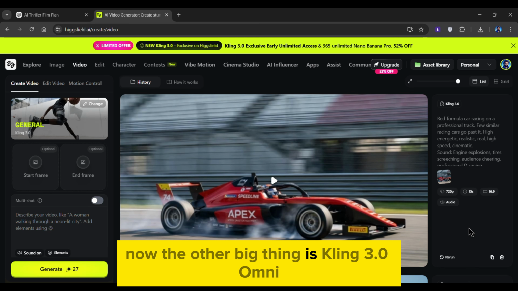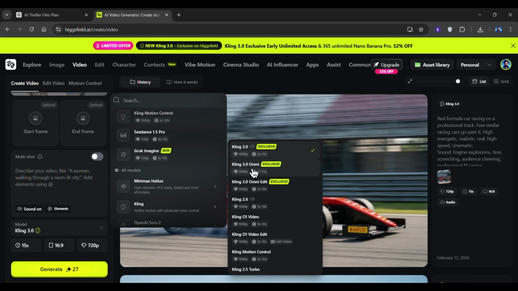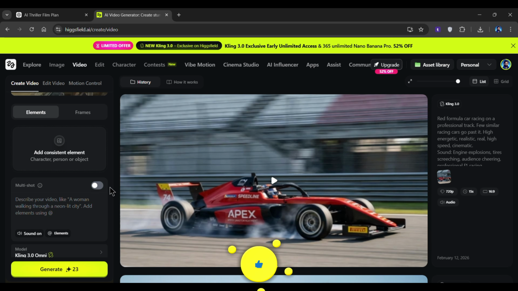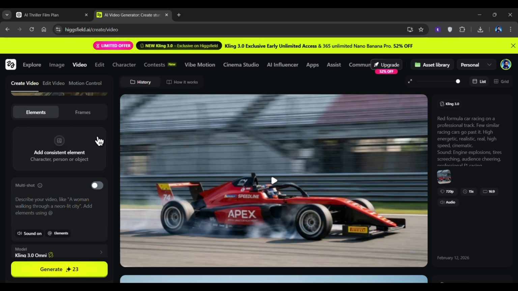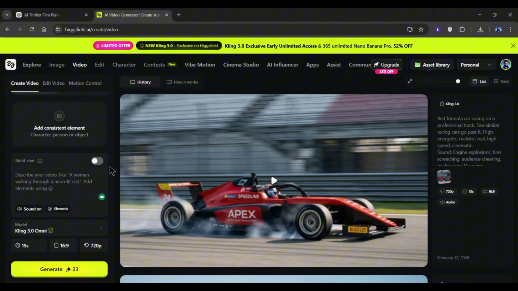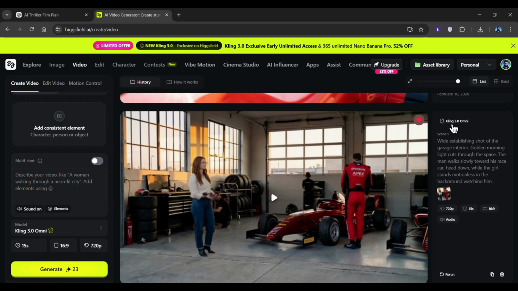Now the other big thing is Kling 3.0 Omni. It's a model that prioritizes higher reference accuracy, stronger prompt adherence, and more natural lip sync. And here's what's crazy. You can add up to 7 images or elements to a single generation. The generation process is the same, and both single and multi-shot approaches can be used. I already have an example generation ready. This is how it looks.